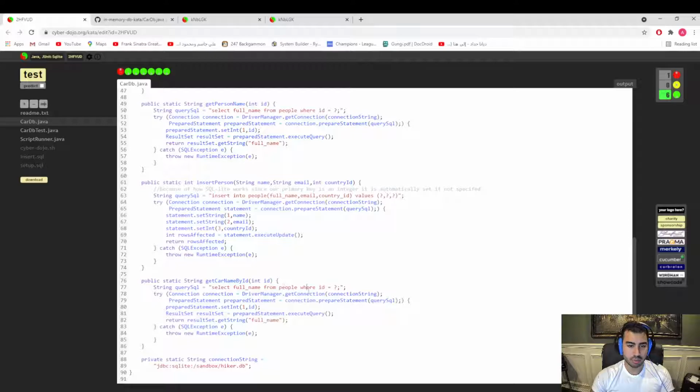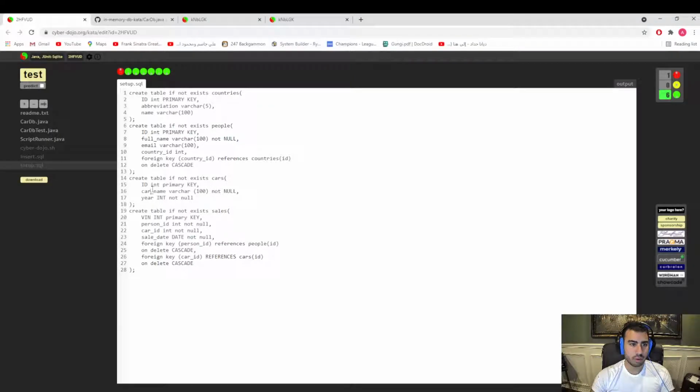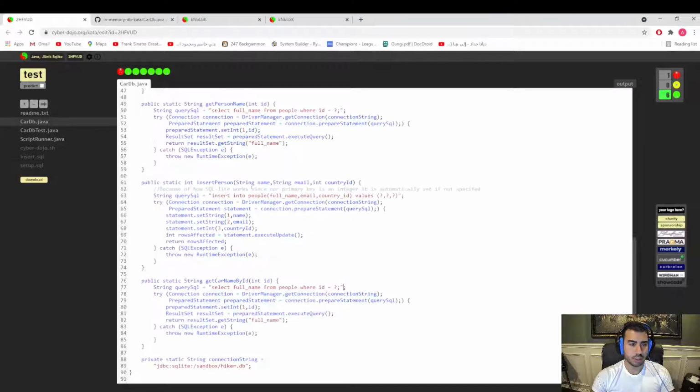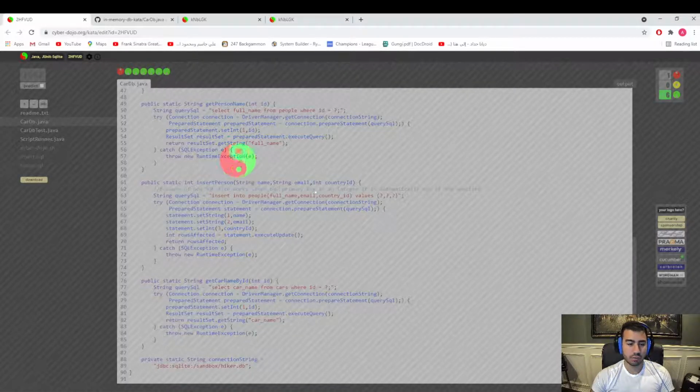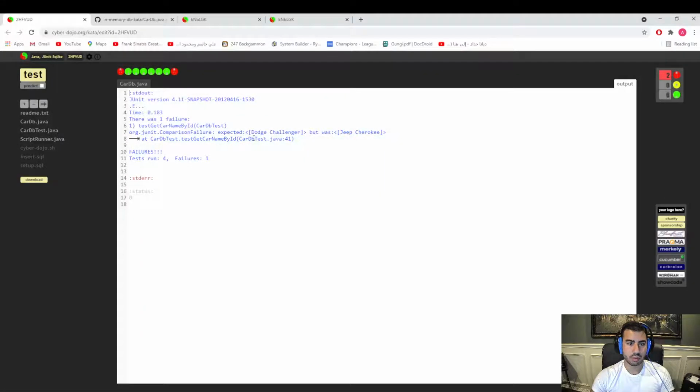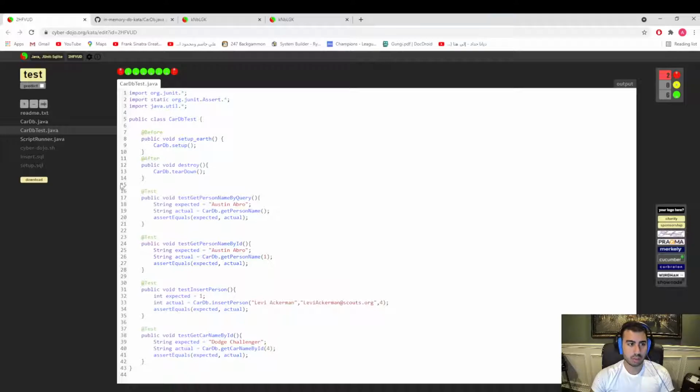The name of my function, I think it was get car name by ID. Right now it's selecting the full name from people, where ID equals question mark. If I look at my schema, I'm looking for the car name from cars, where ID will equal question mark. So pretty similar actually. Let's just make those changes. Car name from cars, where ID equals question mark. So I don't have to change my where clause. Let's run this test. It should fail, but for the right reason. Yep, so expected Dodge Challenger, but it was Jeep Cherokee. So now let's correct that, and it'll pass.